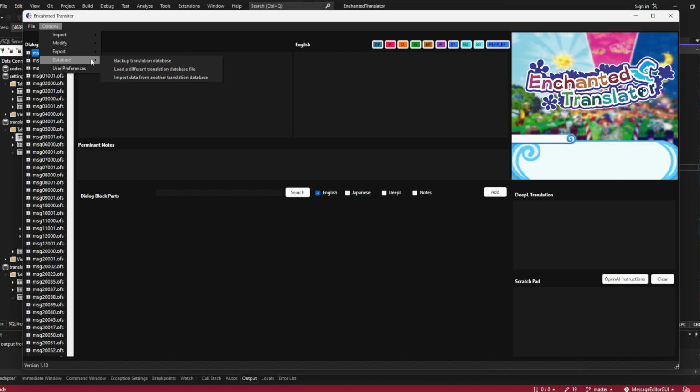And then under database, we've got these three options. So backup, that will save a copy of your database into a backup folder with a timestamp, and then load a different translation database. You can browse to a different file, and it will open that one up with the edits in there. The only thing I want to say about that is be really cognizant of what copy you're working with.